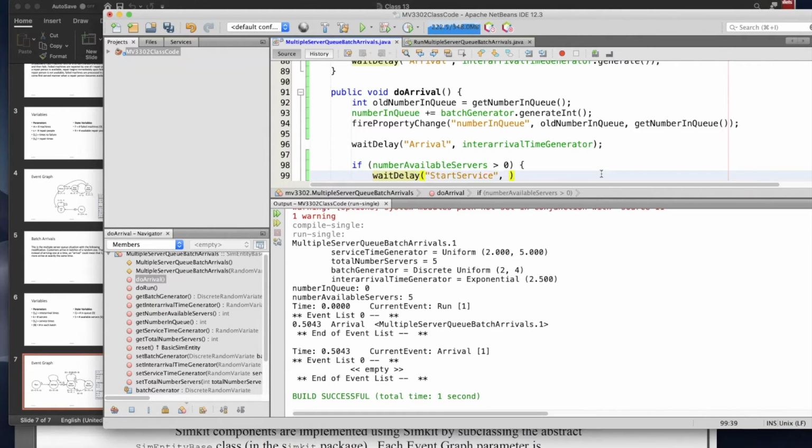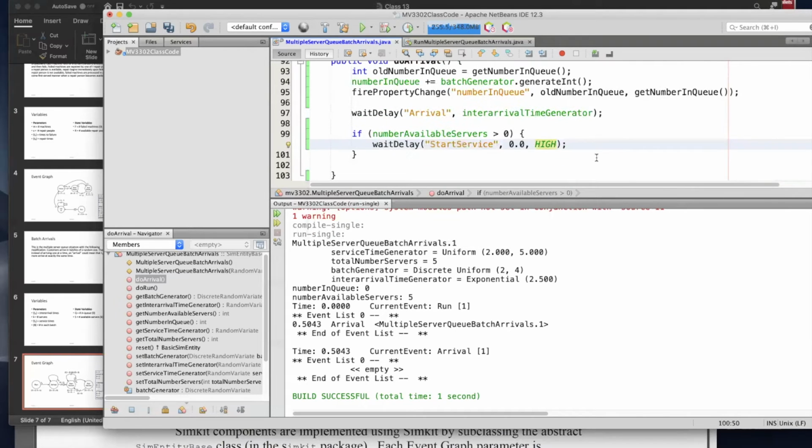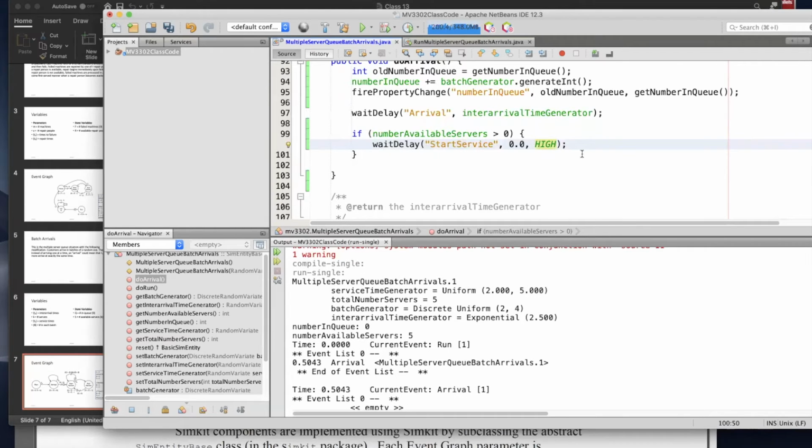Okay, the first argument is the name of the event. The second is the delay. And then the third is the high priority. And we can say hi, and then it can't find the symbol, and we can add the import for the high priority there. And the high priority is kind of a just in case type of thing.